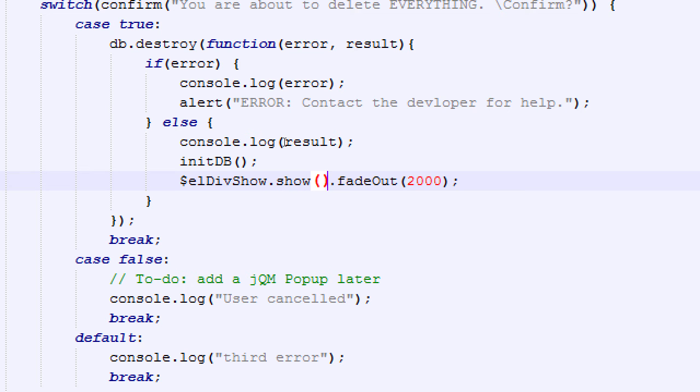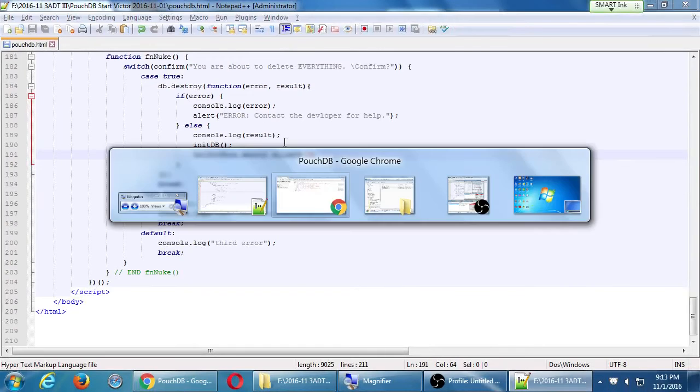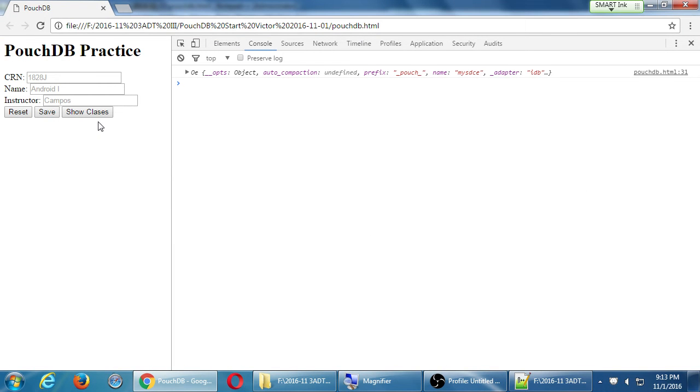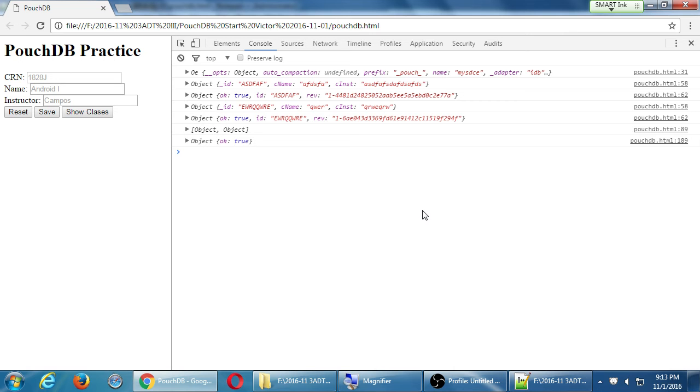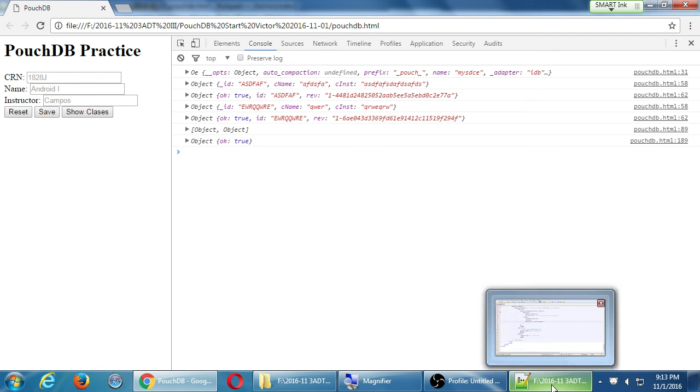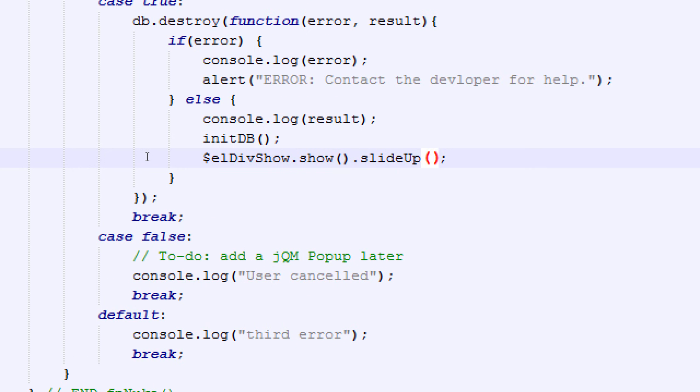Or if you want to get fun here, because it's all jQuery, you have some basic built-in animations. Fade out, fade in. There's this one too, slide up. You can also put a time on that. We don't have jQuery Mobile, but we have jQuery. So that might be another way to do it. I'm going to save some data, show classes, select delete, click OK, slides up out of the way. Which I really like. Fade out, slide up, put some time increments.